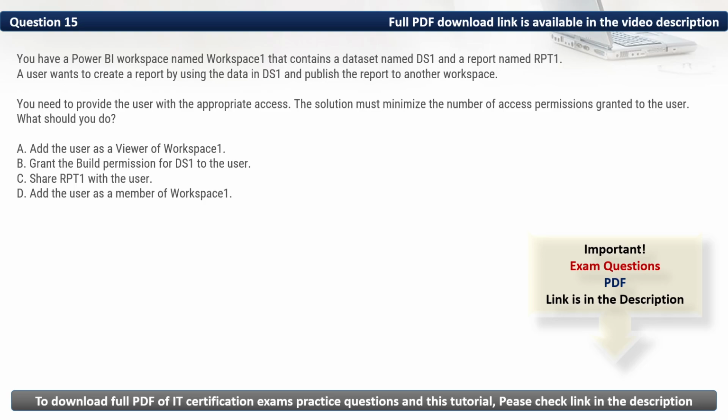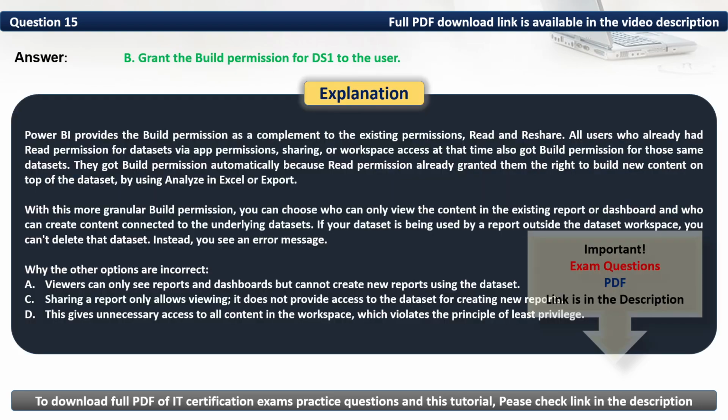As such, we should grant the build permission for DS1 to the user. Thus, the correct option is B. Power BI provides the build permission as a complement to the existing permissions, read and reshare. All users who already had read permissions for datasets via app permissions, sharing, or workspace access at that time also got build permissions for those same datasets.